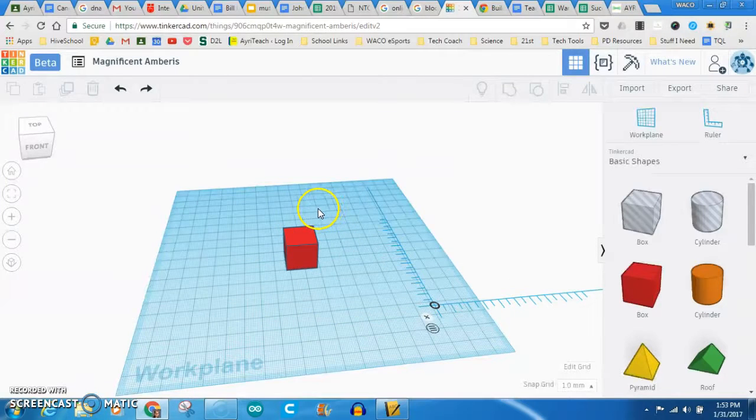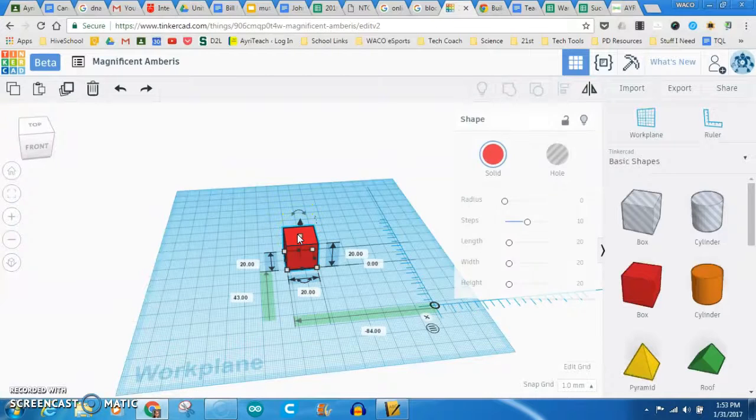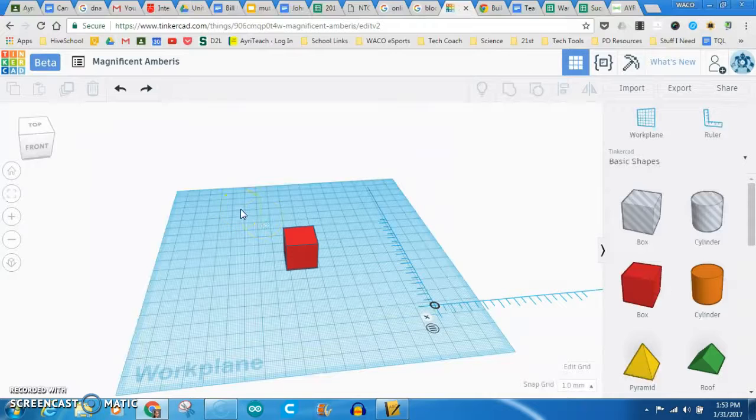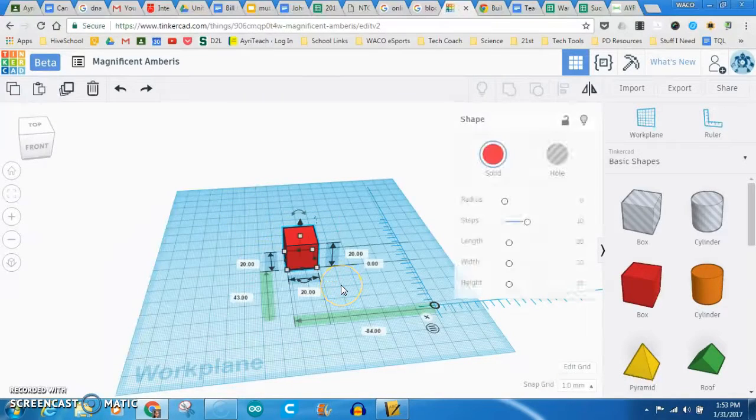So for instance, let's just look at how to select something first. All I want to do is left click onto the block if I want to select it. Or if I want to select multiple blocks at once, I can left click and drag, and I can select things that way too.